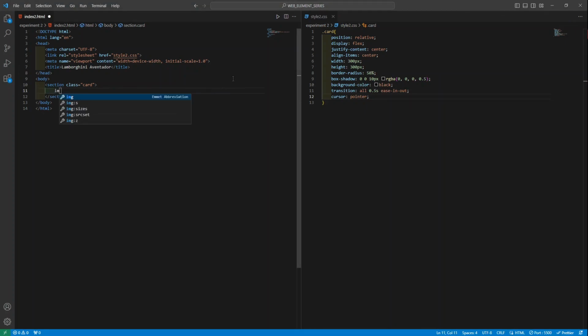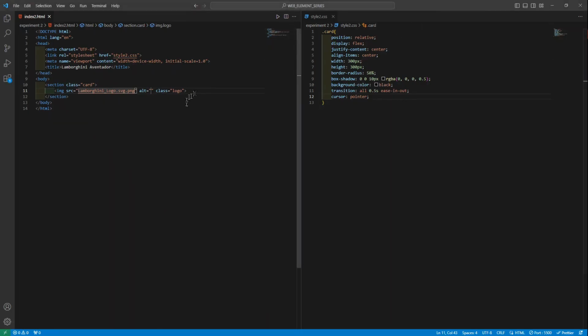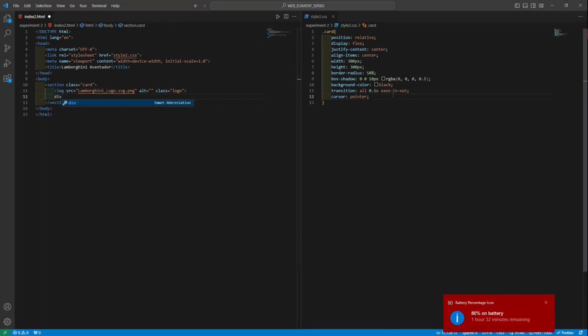Now we'll import our first image, which I would name, like we have to give it a class name, so logo. And the name of the image is, as you can see, this is the name of the image. I'll just save it. This looks big, I know that. Now we have to create a div. And the name of the div I would give is text section.